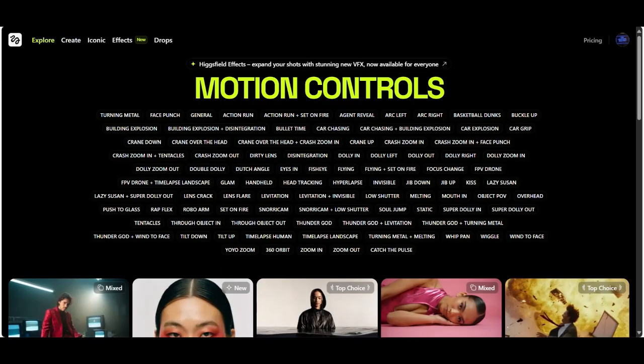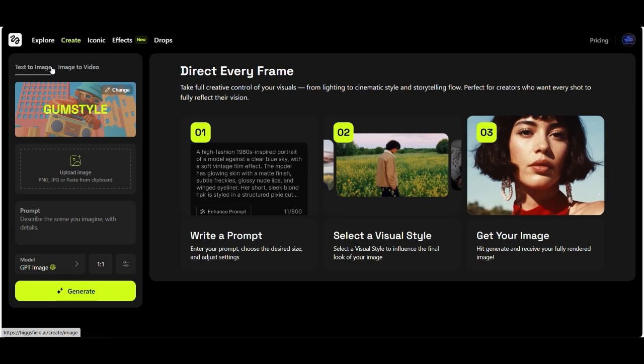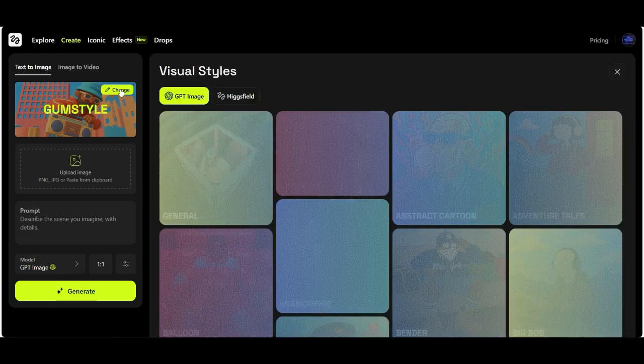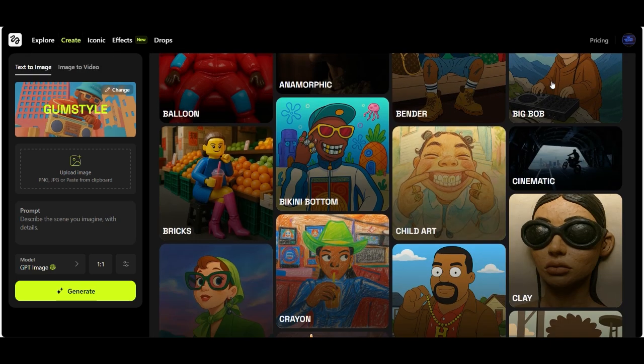Did you know that you can create also incredible images with Higgsfield? It's not just for videos, it's a complete creative playground. And here is how it works. At first, choose your style. Higgsfield offers a wide range of artistic styles to choose from.